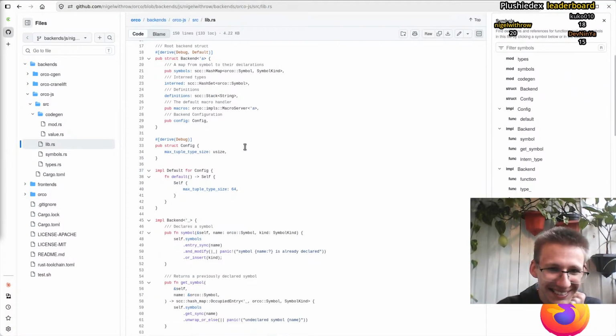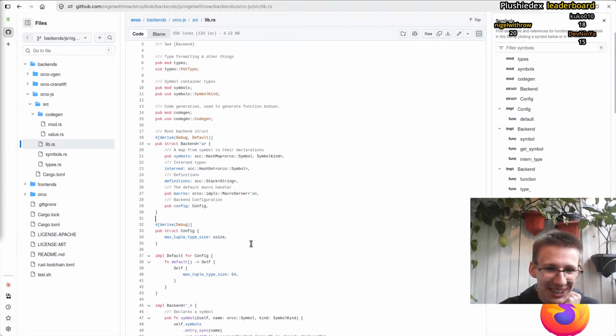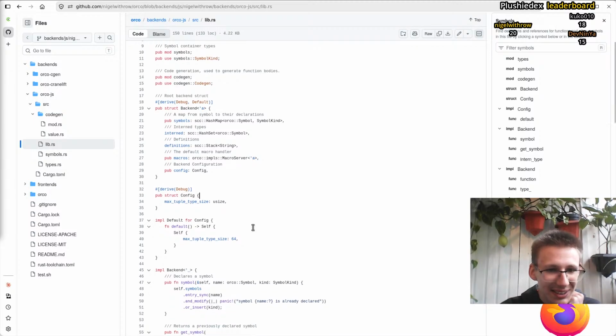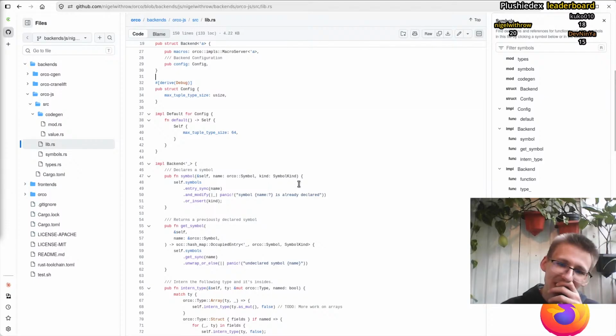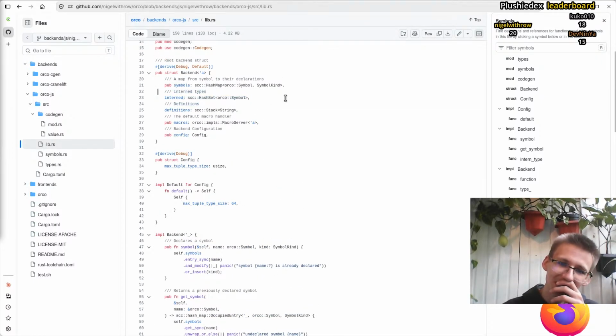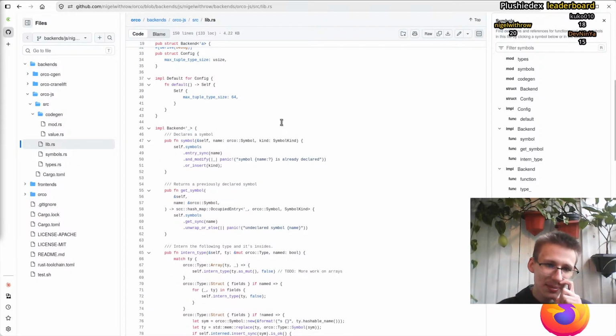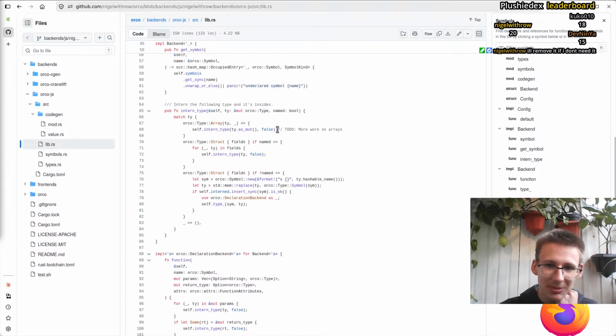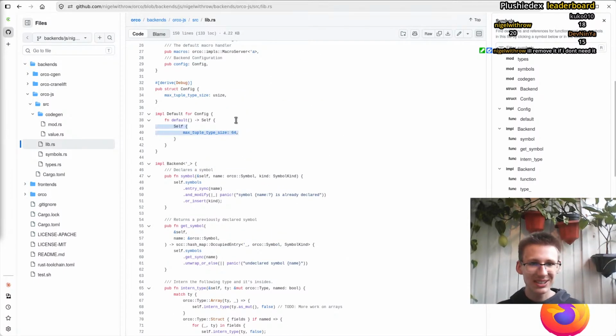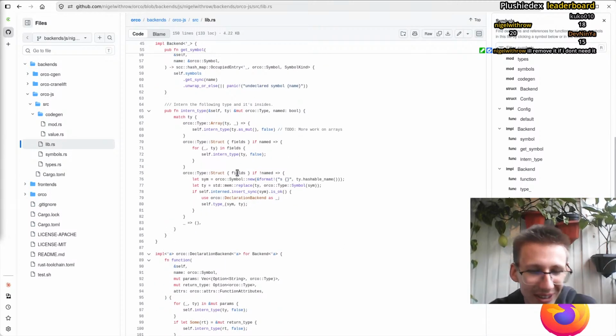That's a good sign. Oh, you have config max tuple type size. No way you kept intern types. Why have you kept type interning? That's absolutely pointless for TypeScript. You don't need it. Yeah, you have this, which slightly tells me that you will want to intern tuples of big size, but no, just don't.